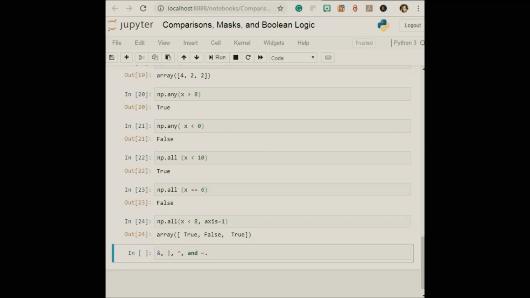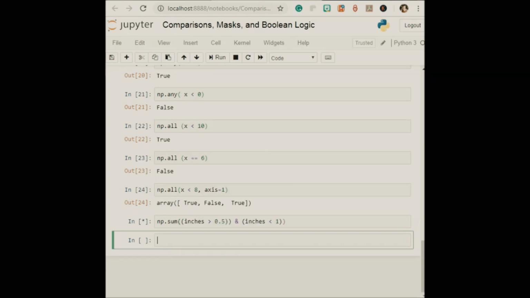Like with the standard arithmetic operators, NumPy overloads these as ufuncs that work element-wise, usually on Boolean arrays. Let's start with an example. For example, we can address this sort of compound question like this: np.sum, inches greater than 0.5, and inches less than 1, then it must give the answer 29.